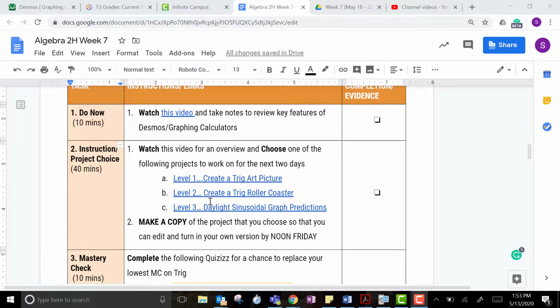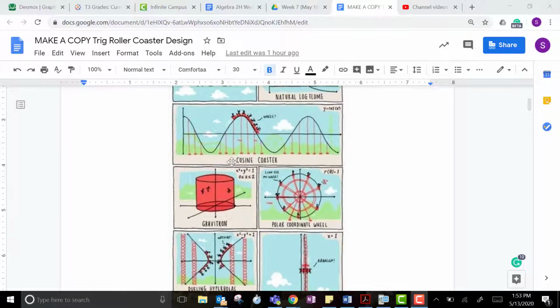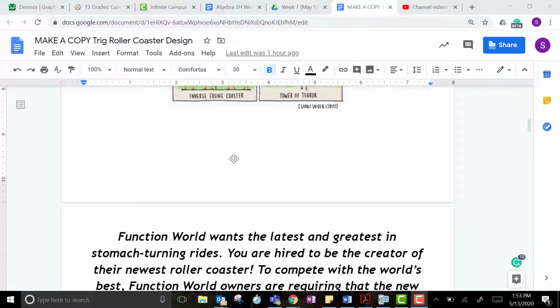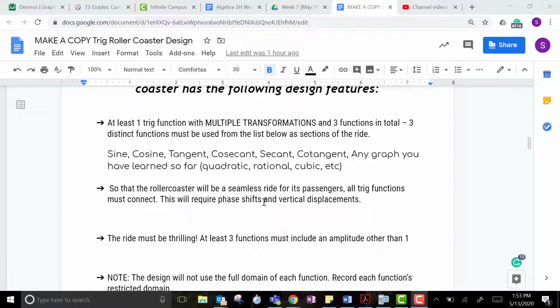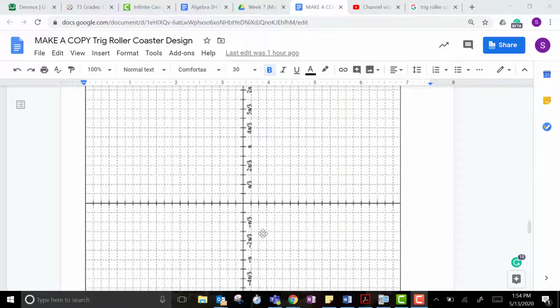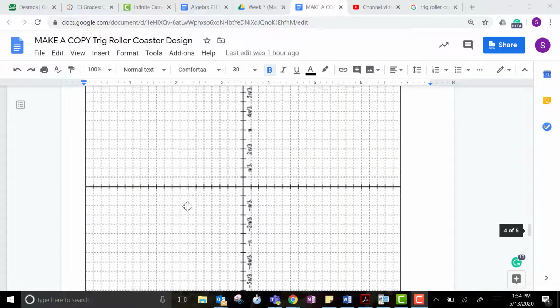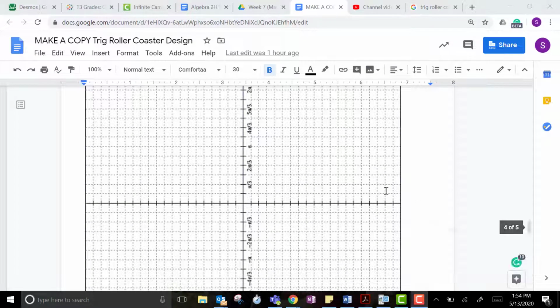Option 2 is to do a trig roller coaster. For your trig roller coaster, you're going to mainly be using Desmos and those domain restrictions that we talked about in the Do Now. You are going to connect multiple different functions. At least one of them has to be trig, but then you can also do any graph that we have learned this far in the year. Now this project, if you choose to do it not on Desmos, has printable graphs on here that you can also use, or you can use your own graph paper.